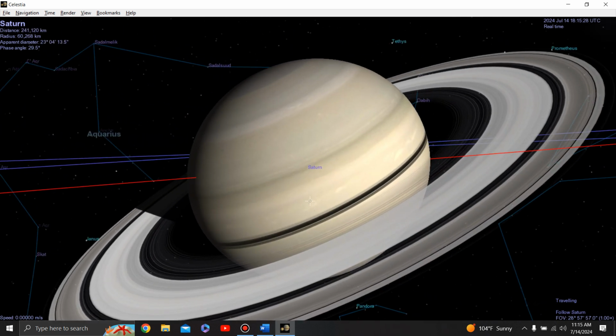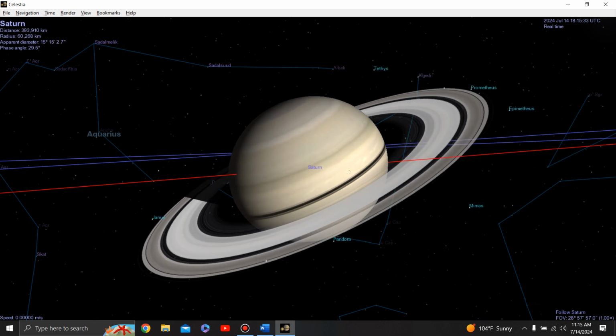Our 6th planet we have is Saturn, with its rings made of ice. The diameter of Saturn is 74,914 miles. The average distance from the Sun is 886.15 million miles. The orbital period of Saturn is approximately 30 Earth years.